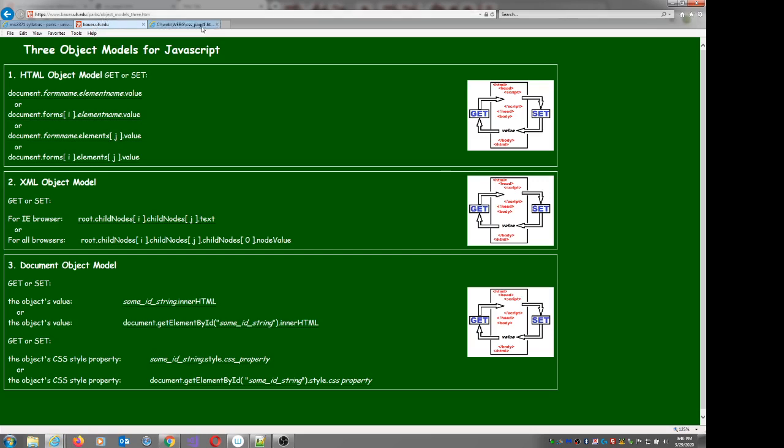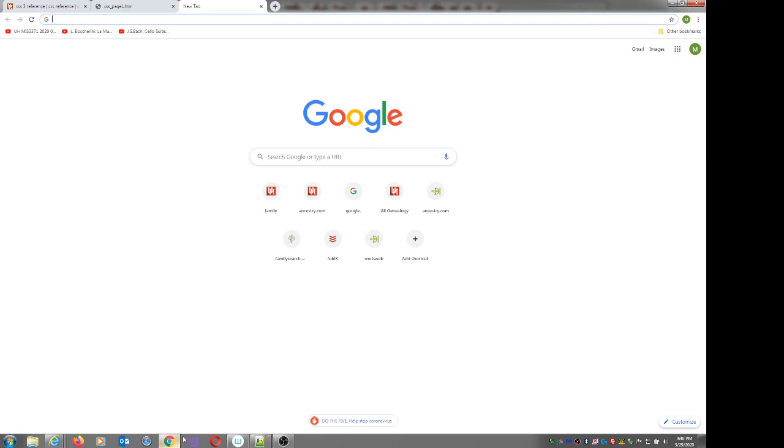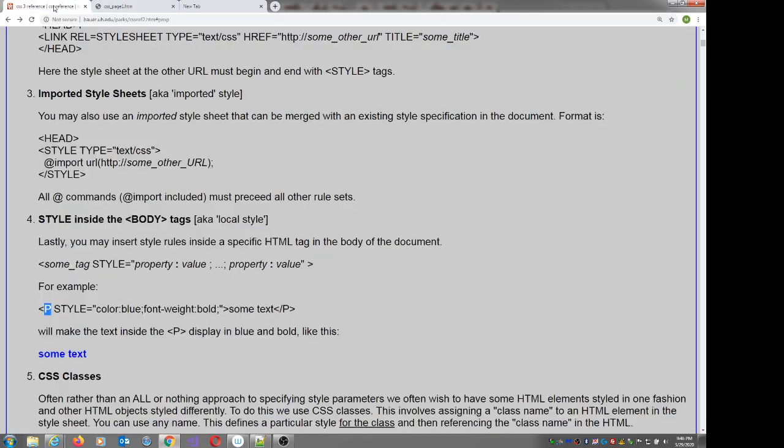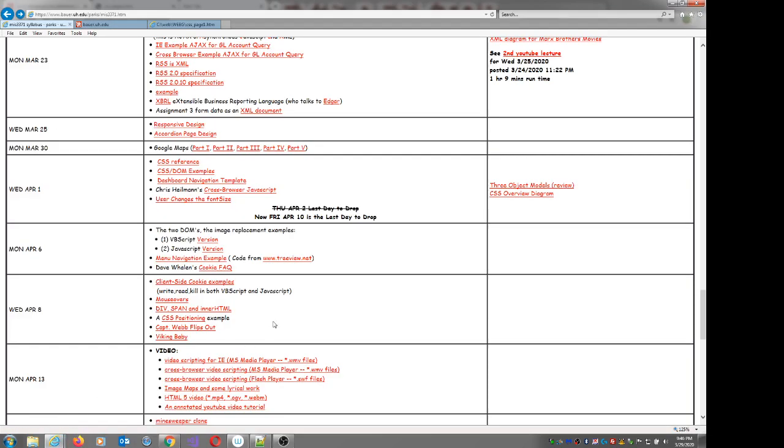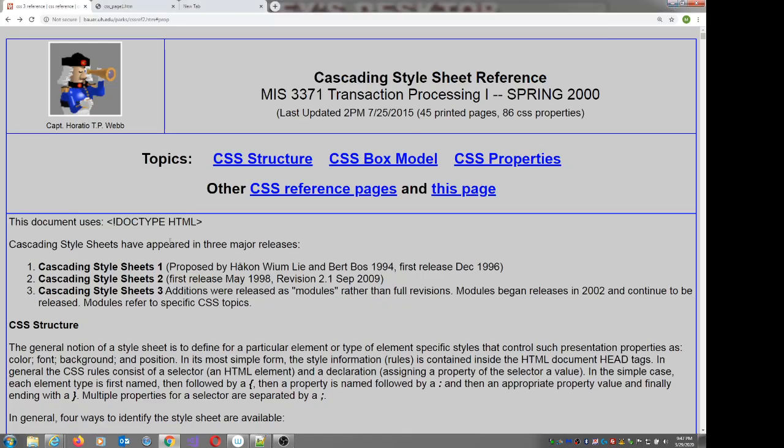Okay, let's get started. Quit fooling around here. This is CSS 3. This is over on the syllabus, Wednesday, April 1st, CSS reference. But again, I'm going to leave the syllabus here and look at it in JavaScript. The page has been here for 20 years. If you print this page, it's 45 pages long. I've got 86 CSS properties to cover.